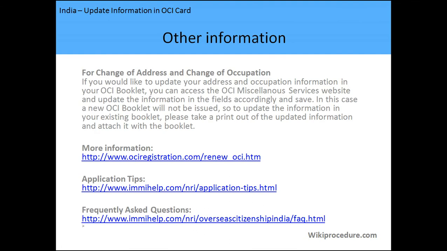Other information: for change of address and change of occupation, there is no fee required. What you have to do is follow the steps which I just showed you for accessing the online application form, update the information, print out the form from the website and attach that to your existing OCI booklet. That serves as a proof for your change of address and change of occupation.